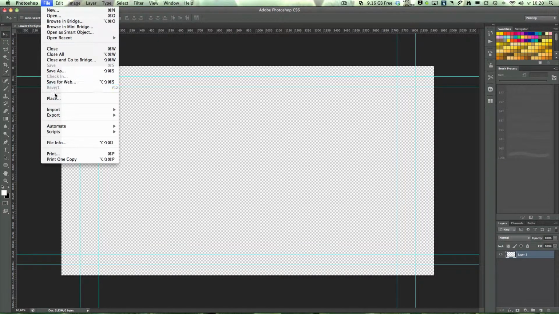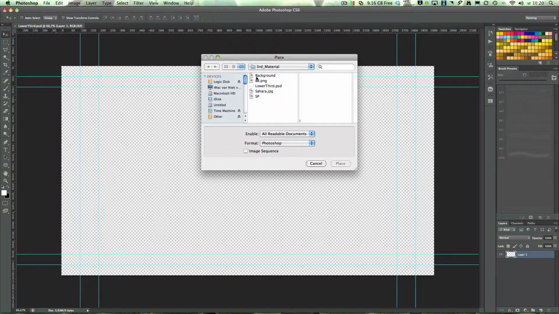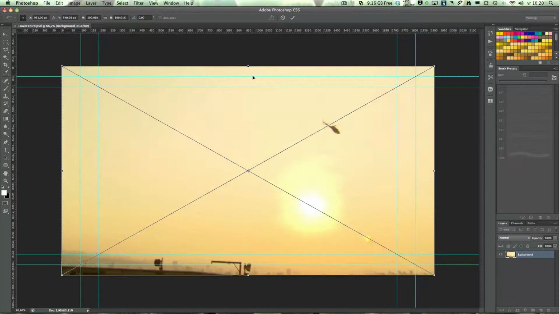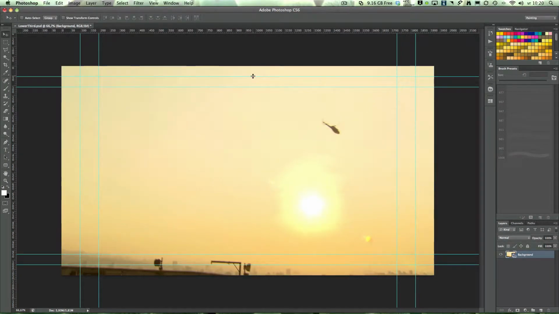Now, let's place an image in here, so we have a reference to work with. Let's use this shot, which I really like. Press Enter to place it. You can see it's in my background layer now. I do this because I can now use these colors as my reference for building the lower third.